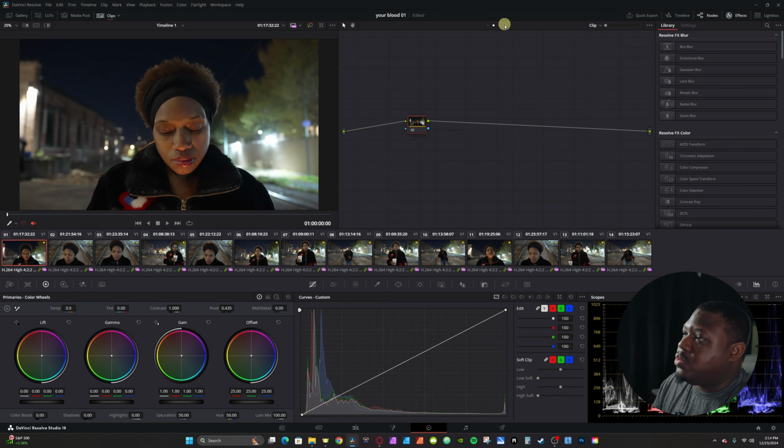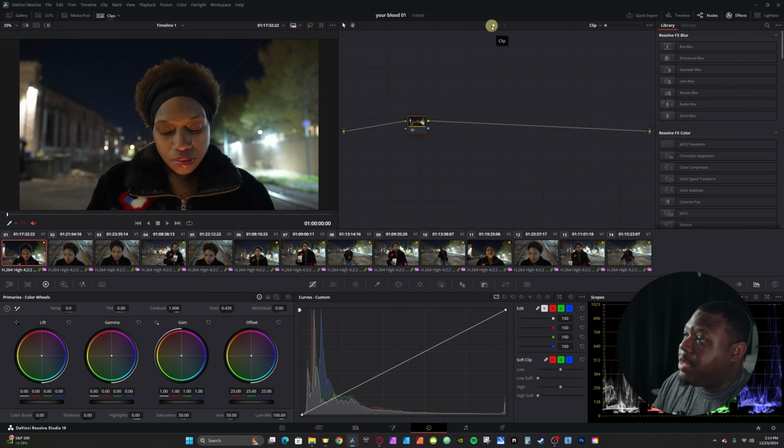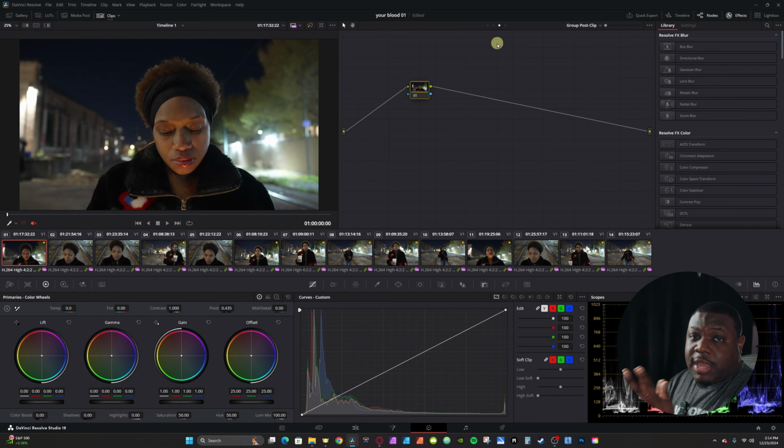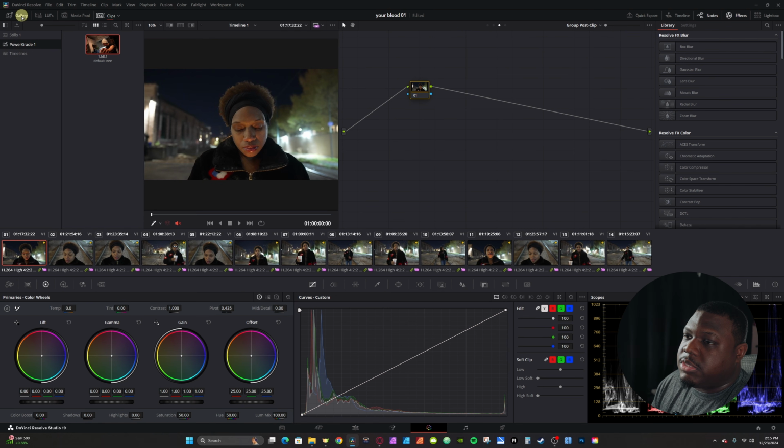So it's going to go into post clip, which is a little notch here to the left of the clip, here at the top. So you have pre-clip, clip, post clip, and then timeline. I'm going to post clip. This allows me to apply the same effect or edit to all the clips at the same time. So right now I go into gallery.